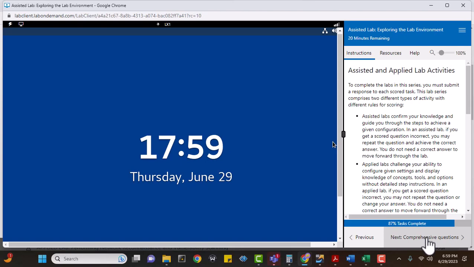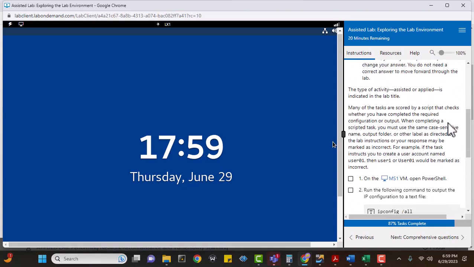So we know how to do the assisted and applied labs. We don't really need to go into this because we know that in the assisted labs you can go back and change your answers until you get it right. But with the applied lab, if you make a mistake, you just keep on going. Many of the tasks are scored by a script that checks whether you've completed the required configuration. Yes, we've already done this.